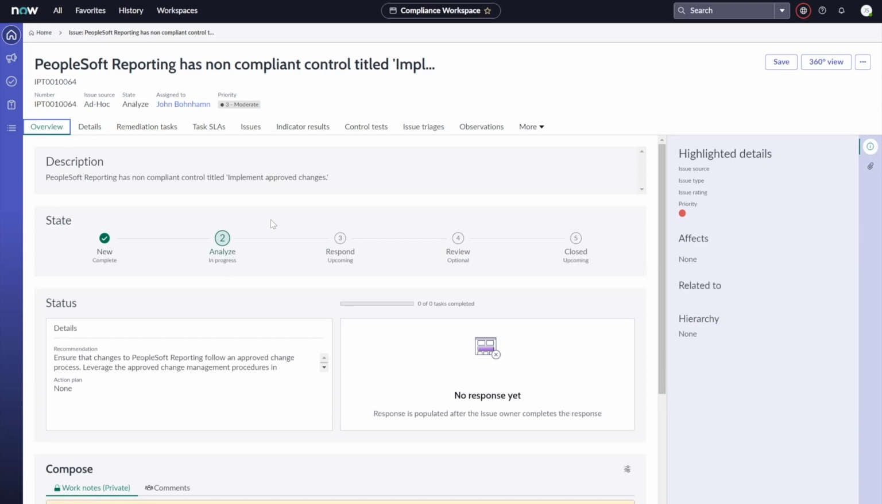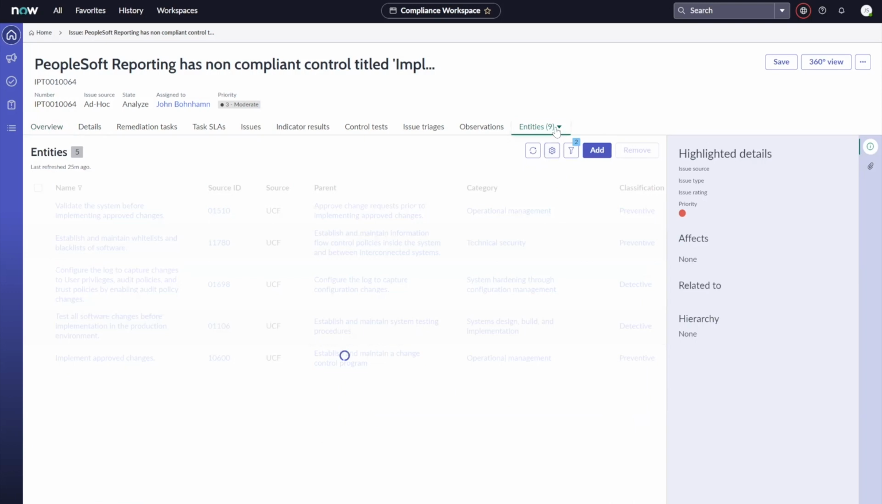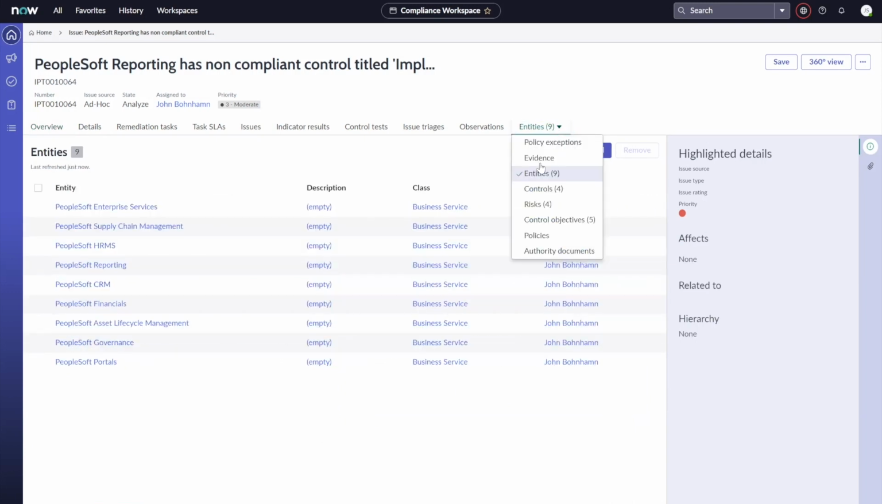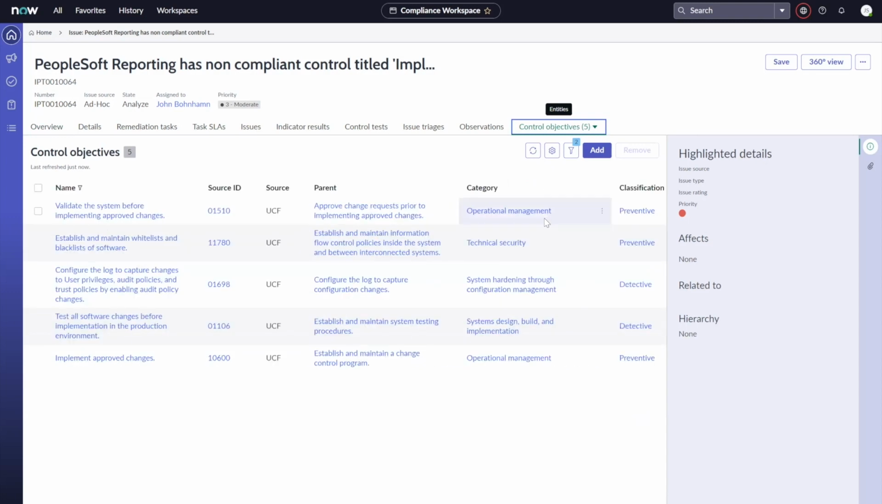One of the new functions in Utah that we're particularly interested in is the ability for us to associate multiple types of things to our issue. So in the past, we could only associate one entity, one control, one risk, one control objective, or one risk statement, or one policy. Going forward, we can associate multiple of these types of things, such as entity, controls, and policies. And it'll improve our ability to manage our issues and the associated data in our ecosystem related to those issues.